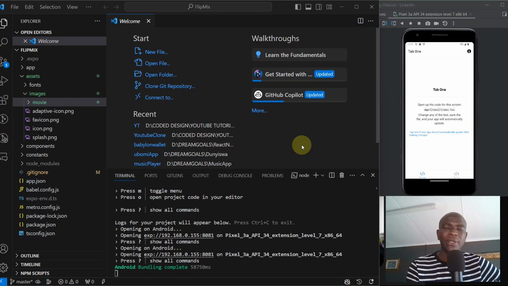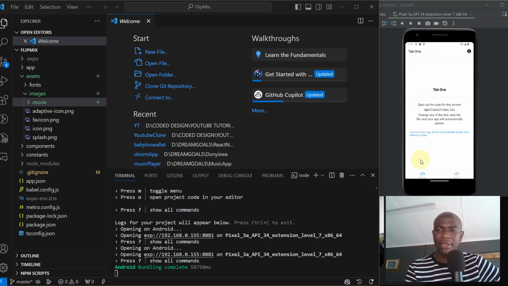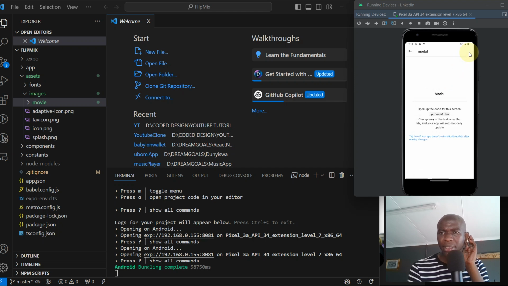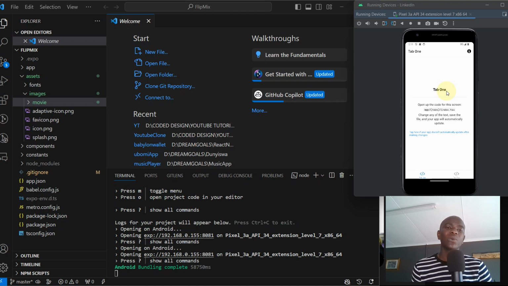Okay, guys, I'm back. As you can see, we are done. This is the export template. These are the tabs. This is tab 2 and this is tab 1. I think there's a modal here. When you click here, it takes you to a different page. Now the first thing that we're going to talk about is the file structure.